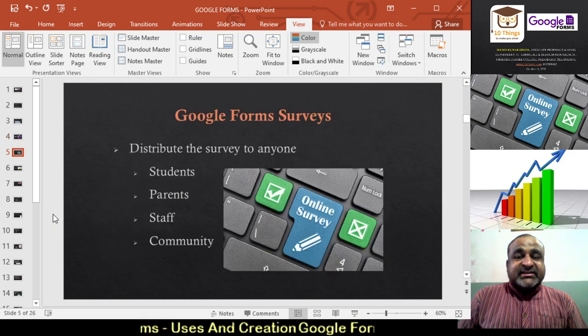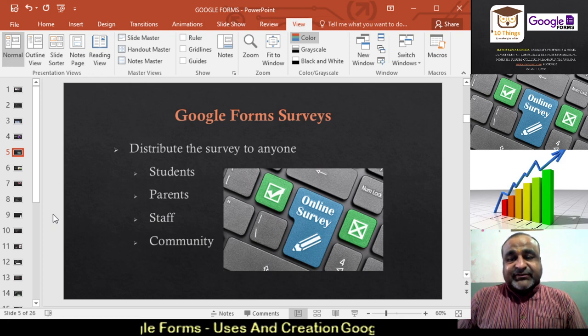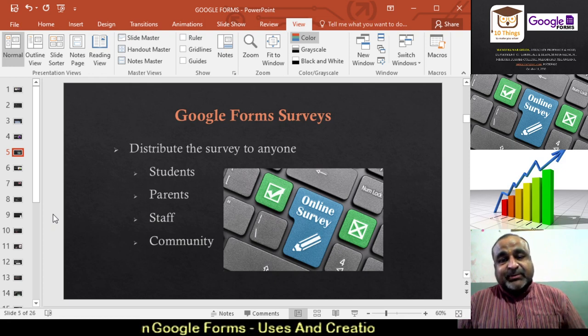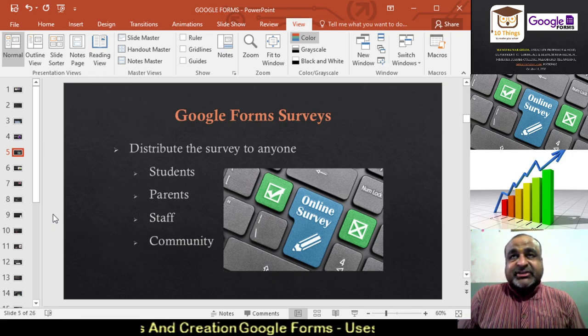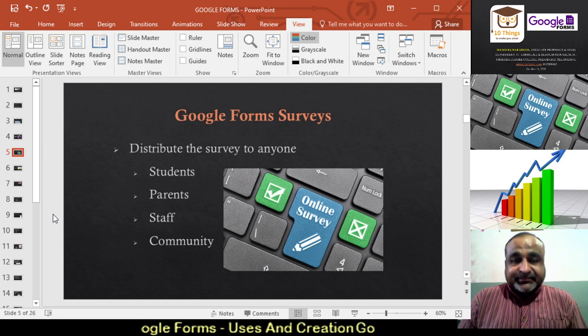So, what is a survey first of all? Survey, as we know, the best example for that is population. Once in a decade, government will collect information about each and every person throughout the country to know the population of the country. Similarly, forms can be distributed online to collect information about students, parents, staff and community, through which we can conduct different types of surveys.